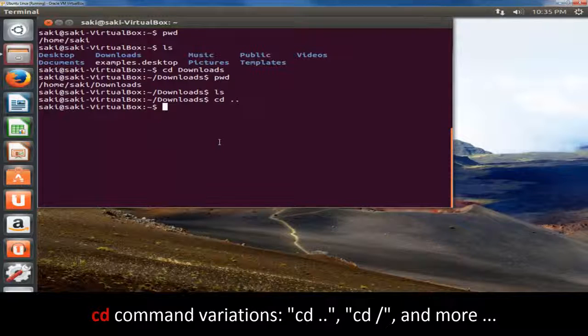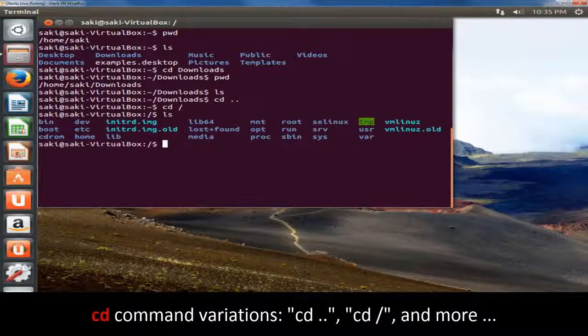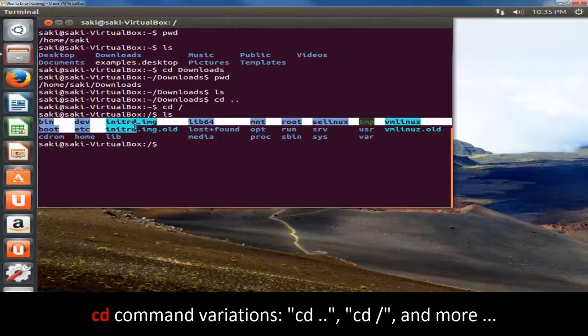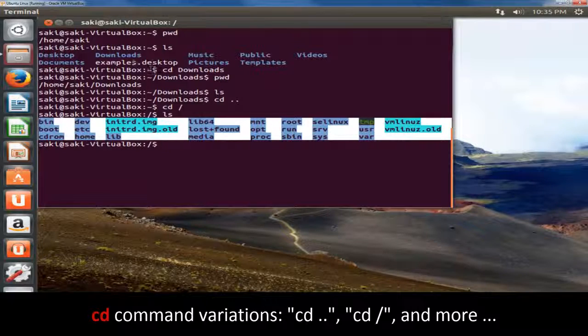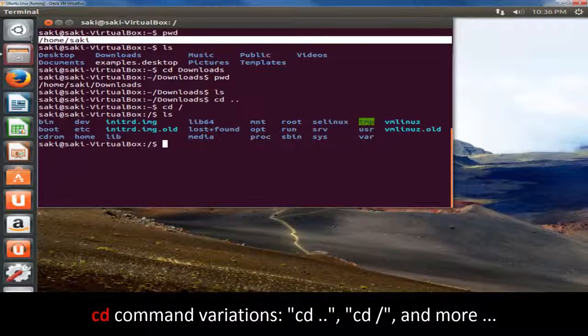Now if you want to go to the root directory, which is like in Windows, it's like the C directory, what you type is cd /. Make sure you put the space. Okay, so cd space /, press enter, and that's going to take you to the root directory. Let's type in ls, and as you can see, the root directory has much more than your user directory.